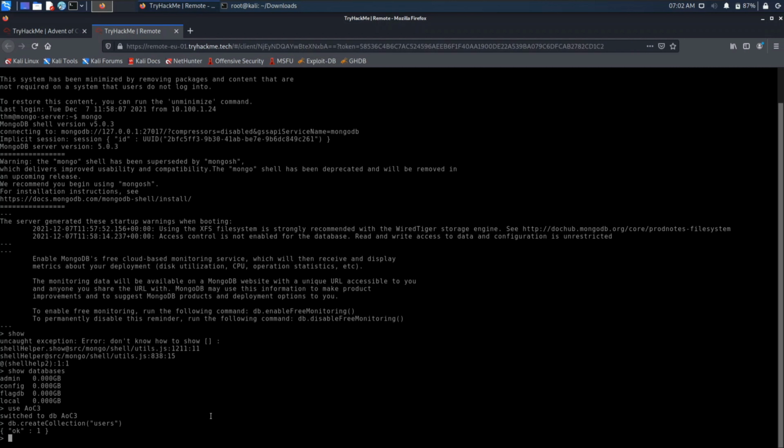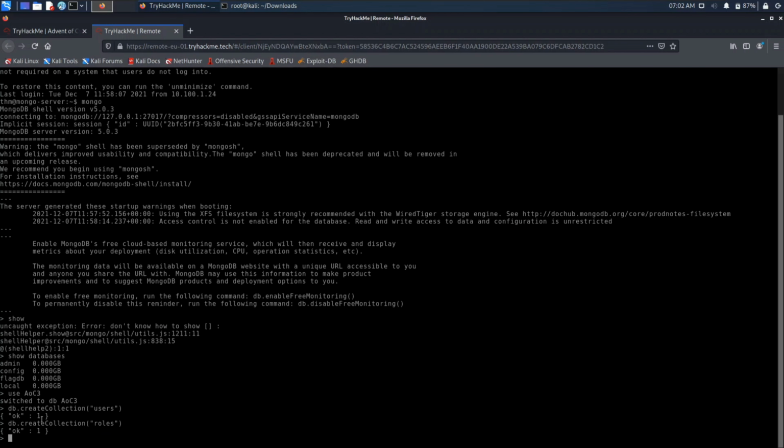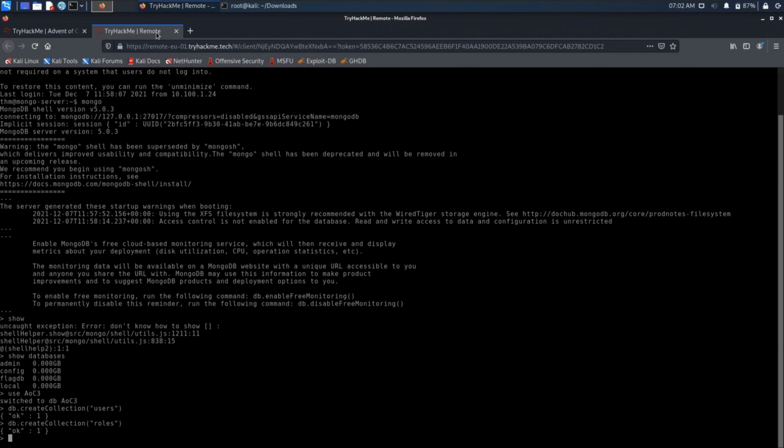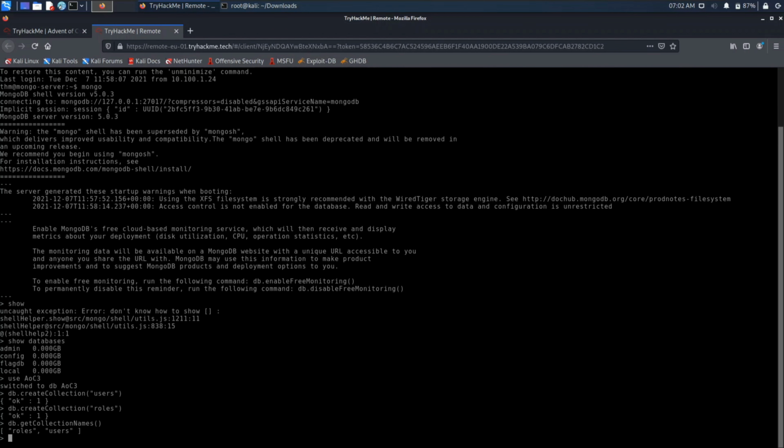Okay, one, and another one is roles. We have created both collections. Now you can use the command db.getCollectionNames to see the names of the collections. See, we got our output: roles and users. These are the two collections we created earlier.